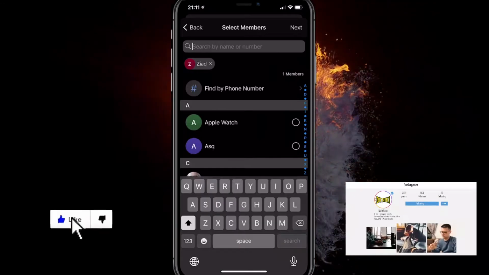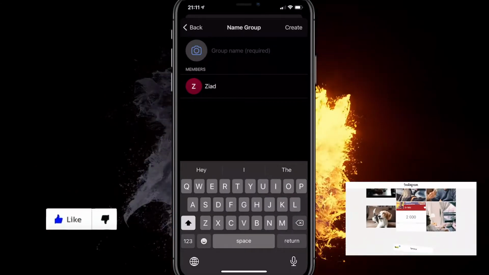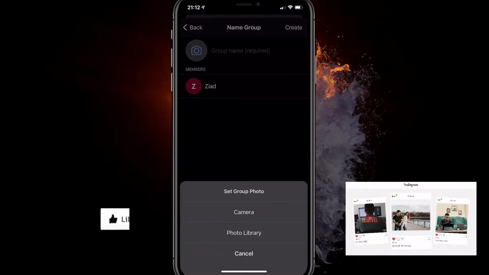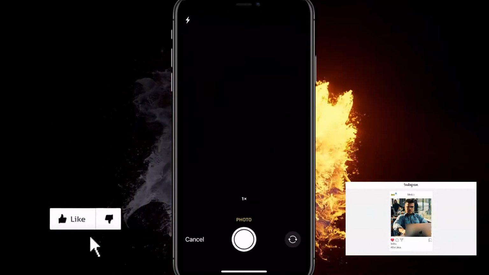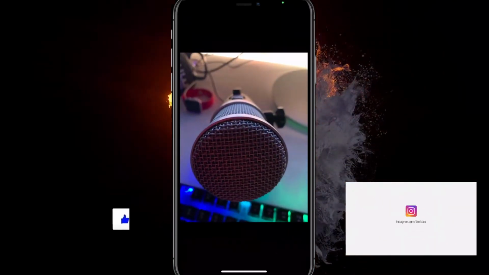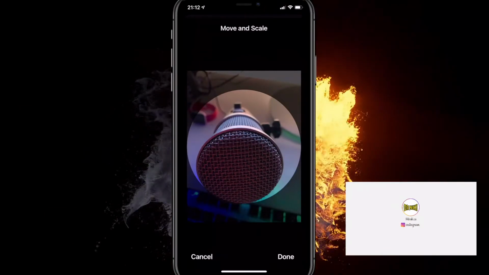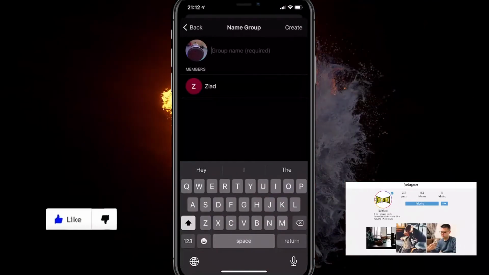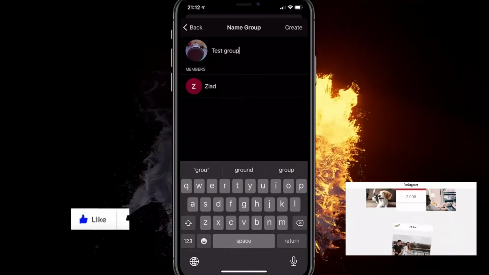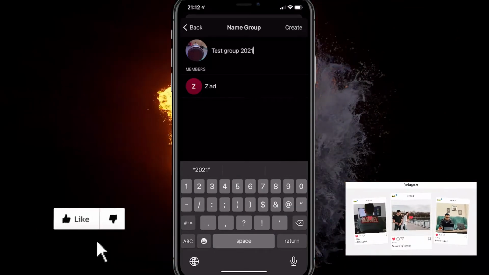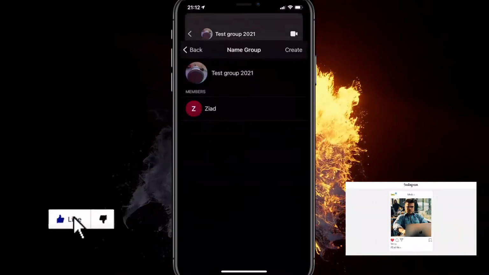So what I will do is actually select a friend of mine. I'll select the check mark and then click on next. And you can add a picture to the group, from your camera or from your library. Let's add a picture from our camera, allowing access. I'll just use a picture of my microphone using a photo. Group name, I can select, for example, test group 2021, clicking on create.